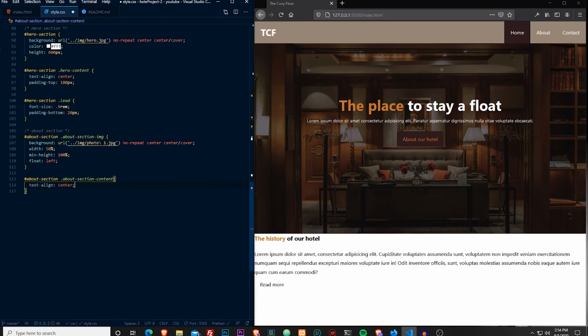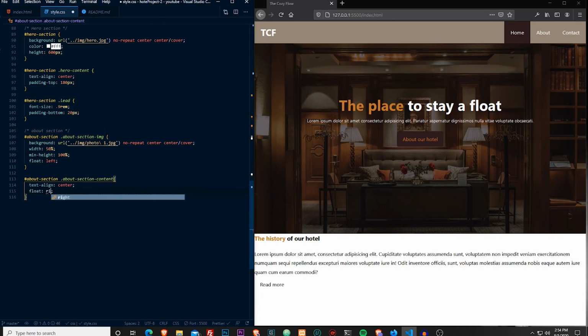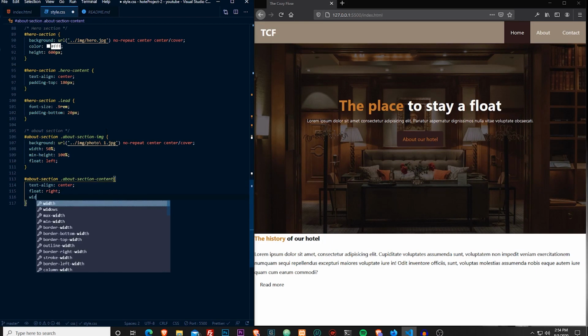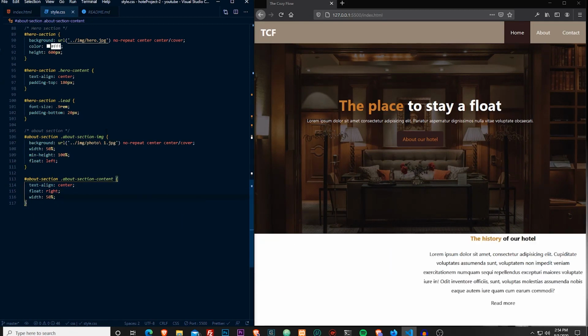We want to text align this into the center. I'm going to float this to the right. We'll give this a width of 50% as well. So, yes. So where's the image? Is it because I can't find the image? What if we use a different image? Let's go like photo 2.